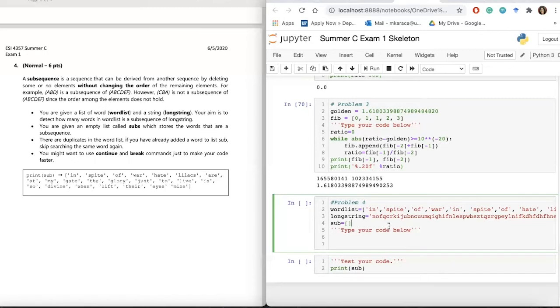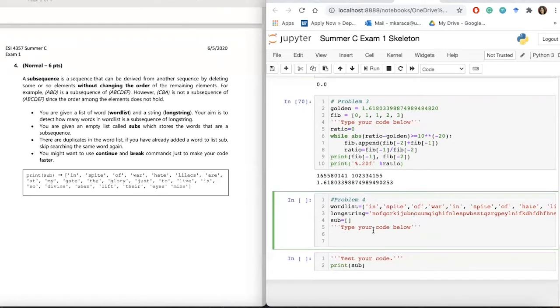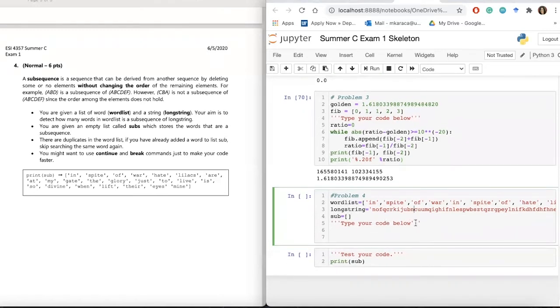So what we want to do is check how many of these words are subsequences of this long string. For example, as you can see, "in" is a subsequence: I is here, and n is just here. But we don't want to do this manually. We would like to write code. Again, hints are given to you. You're given an empty list called subs.